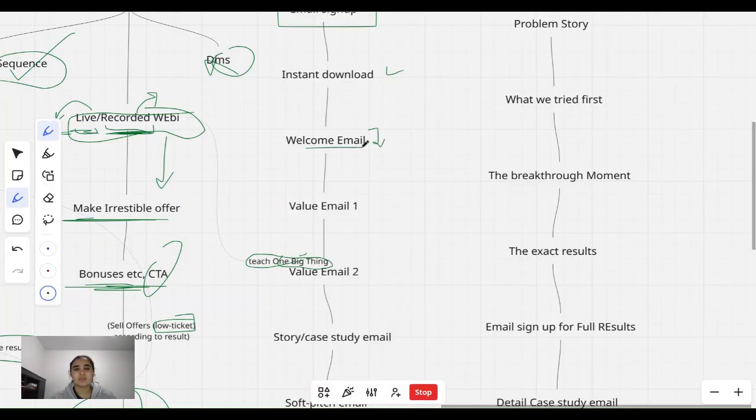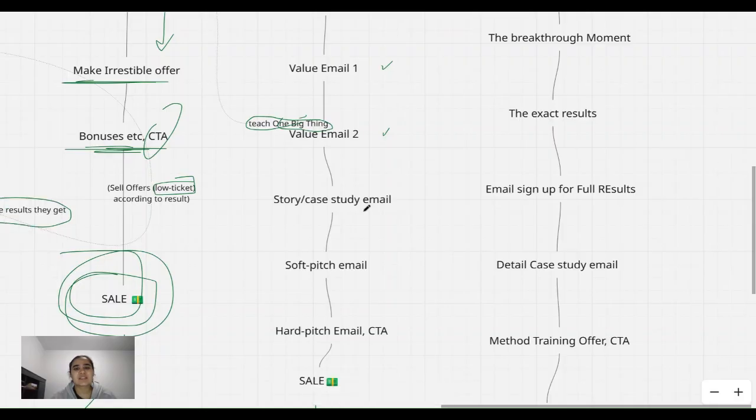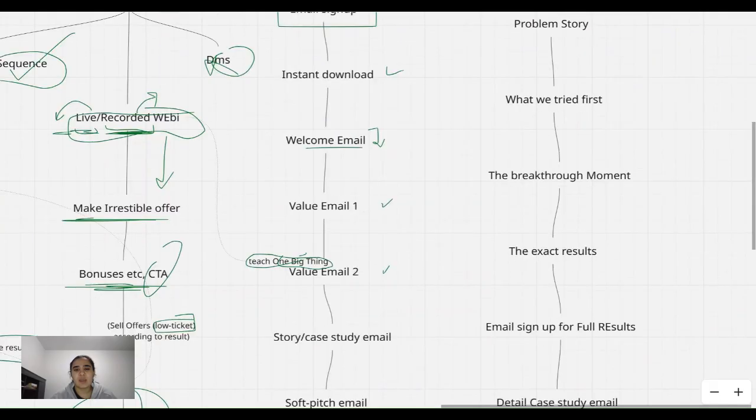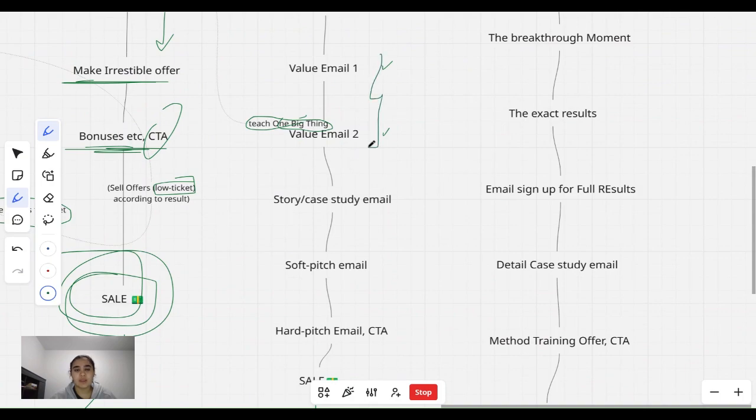So send them a first welcome email, then value email one, value email two. If you want, you can send them in a week. But again, sometimes people get too tired of getting your emails. They're like, why am I getting so many emails? Is it a scam or what? So you can send them the emails, but it totally depends on your audience and what they really want, right? Value email one, value email two, provide them real value, and then you can provide them a story email. Give them your story, or you can also do that in a welcome email.